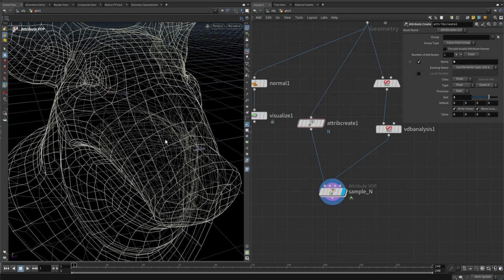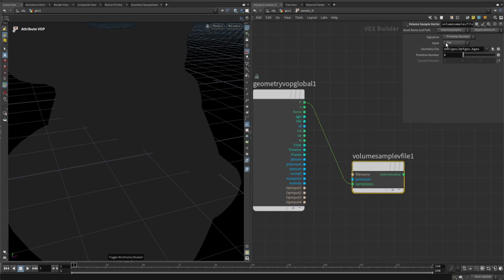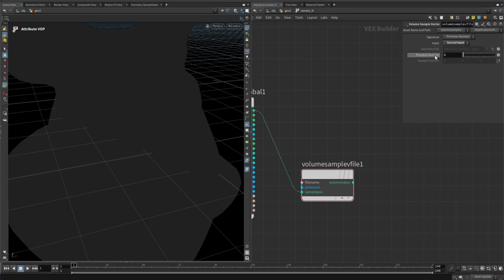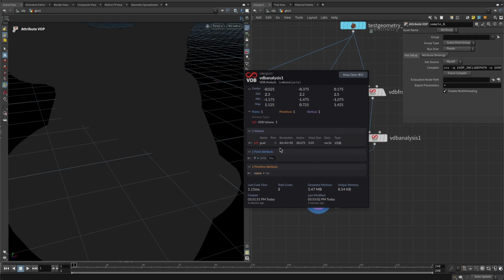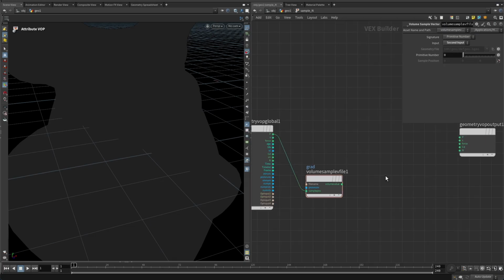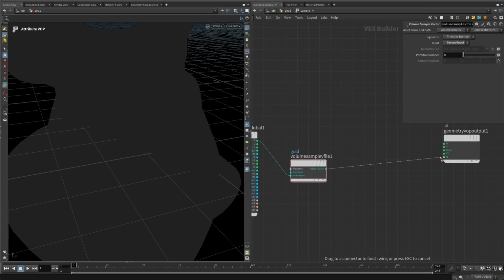Let's display this, and I'll remove the wireframe. So this is the position we're giving it. And in the settings in here, I want to say read in from the second input, because that's the volume we're giving it. And the primitive number we want to read, or the primitive name, we called it grad in here. We can choose a primitive number if we wanted. If you go back and middle click on this, you can see that there is a primitive number here as well. You can use 0. And that's the default you get in here. So that's the gradient, and we can put that into the normal.